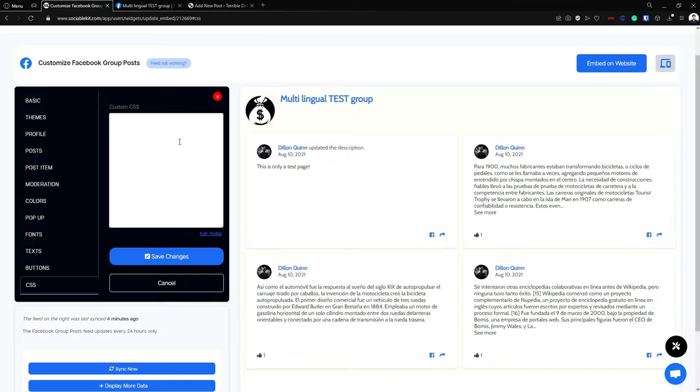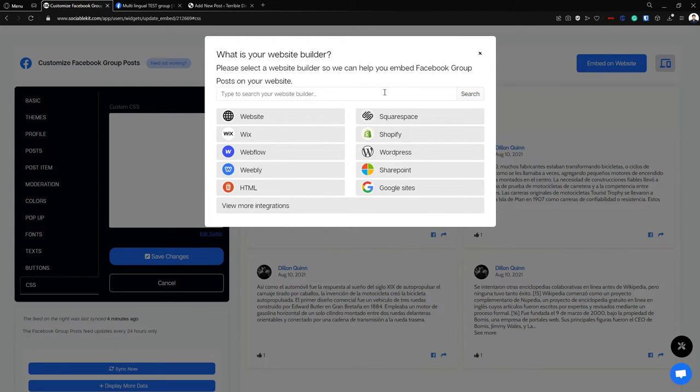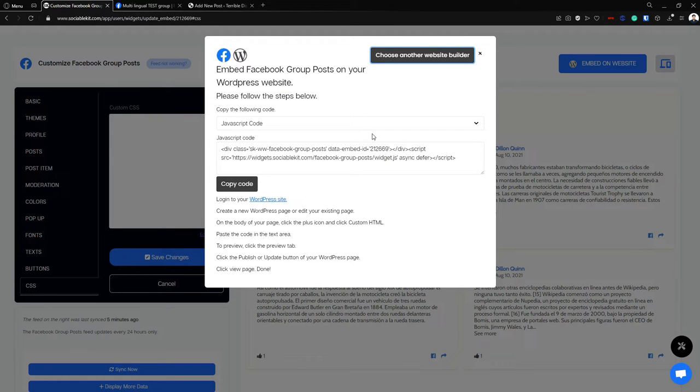So with that being done, all we have to do now is to embed it into our website, specifically in WordPress. So we're going to click this embed on website button on the top right of your screen, and from here it requires us to choose our website builder. So the website builder we are currently going to embed it to is WordPress. So click this WordPress, and it will show us the step-by-step instruction on how to embed this into WordPress. So first, we're going to follow this. We're going to copy the code, and we're going to log into our WordPress site and add a new page.